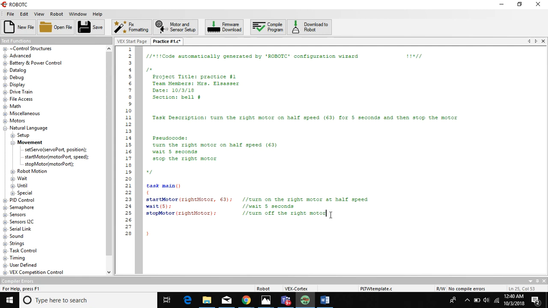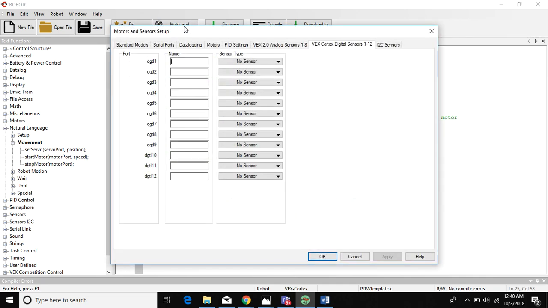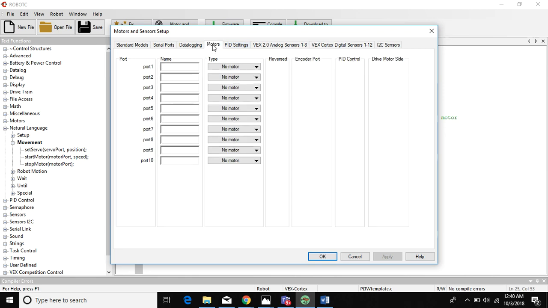Okay, now that we have comments, we need to tell the robot where we are going to plug in this motor. So up here at the top, there's a button that says Motor and Sensor Setup. I'm going to click on that button, and I'm going to make sure, like right now I'm in the Digital Sensor tab. I'm not writing a code for sensors. I'm writing a code for motors. So I'm going to go over here to where it says Motors, and I'm going to click on Motors.